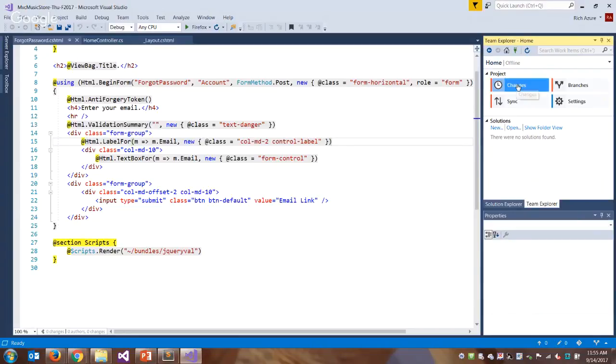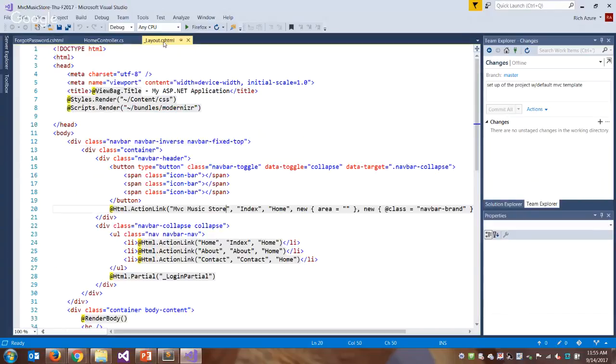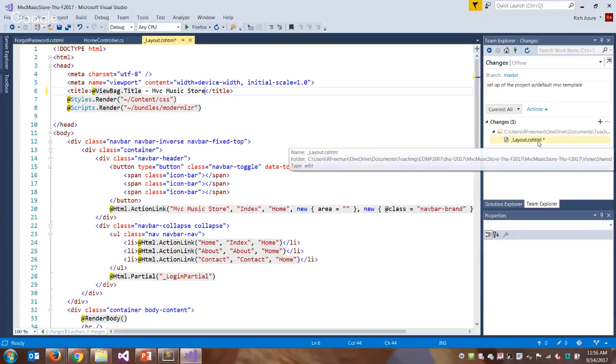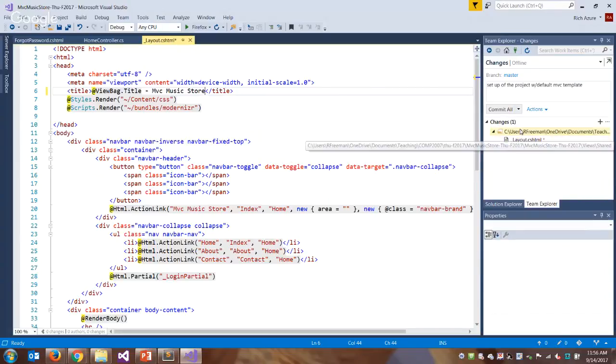We'll see. If I click on changes, yeah, it says there's no unstaged changes. So I'll just go to my layout where we change the title to MVC Music Store. I'll change the title up here on line 6 as well, right? So this is the title that appears at the top of our browser tab. So I'll change that to also say MVC Music Store. And now it's showing me I've got one change. So now this commit button is enabled.